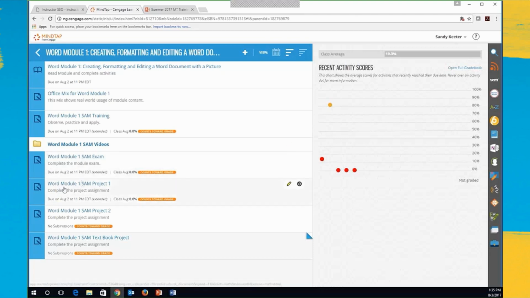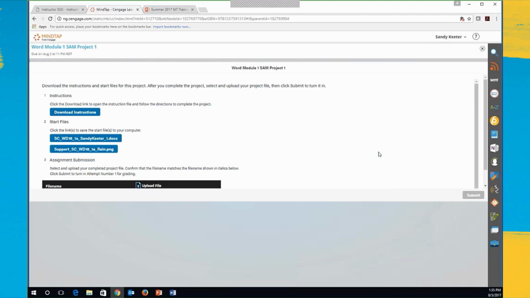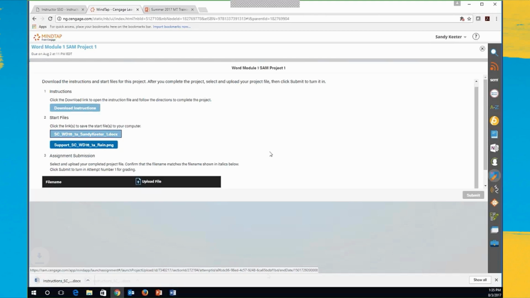But let me go ahead and open up the SAM project. These have always been pretty similar. They're about 20 steps. It's similar to what the students learn in the textbook, but it doesn't tell them how to do the steps. It simply tells them to perform the step. So they have to know how to do it based on what they learned in the textbook project. So I'm going to go ahead and download the instructions to show you what those look like and the starting file.